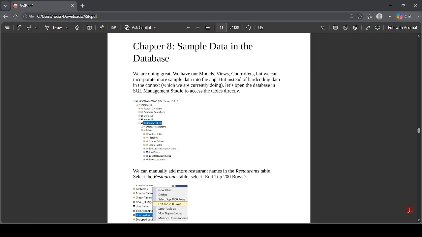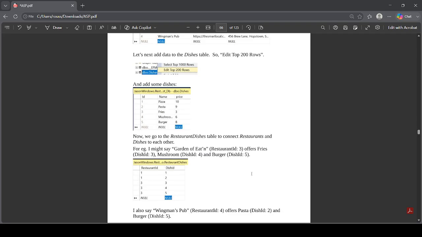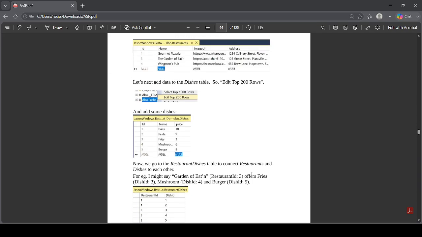We have our models, views, and controllers, but we can incorporate more sample data into our app. So instead of hard coding data in the context, which we are currently doing, let's open up the database in the SQL Management Studio and access the tables directly. And then we can manually add more restaurant names to the restaurant table, select edit top 200 rows.